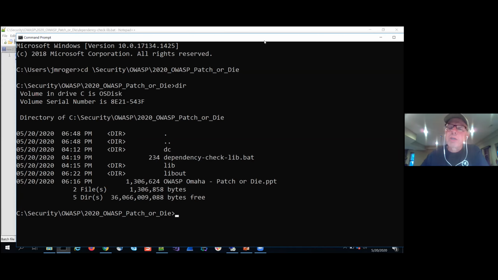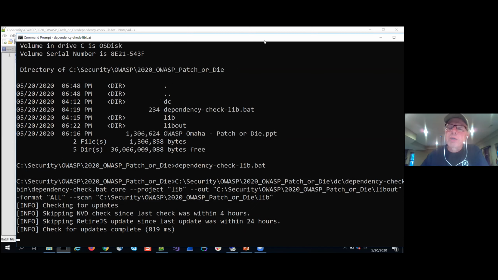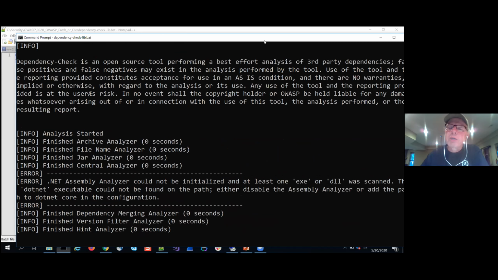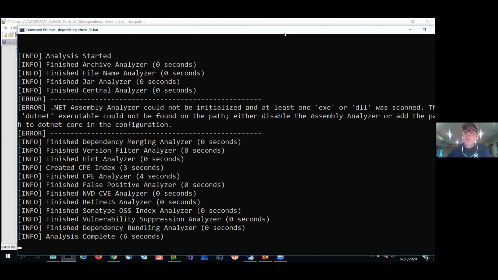So I've got the dependency check live folder here, bat file. So we'll just run that. It echoes the command. It'll start to spin up here. It'll go up to the vulnerability database, and it says, I don't need to do it. We'll come back here in a second. But it says, you've already updated your database just recently.